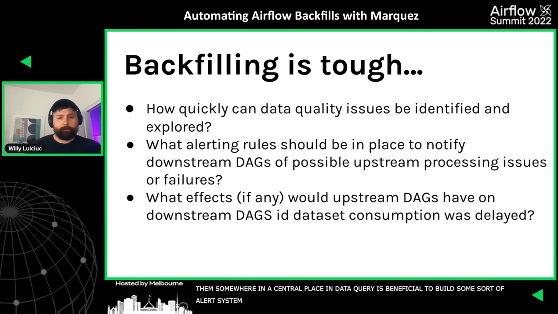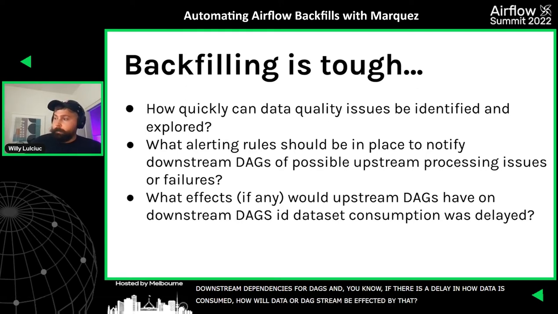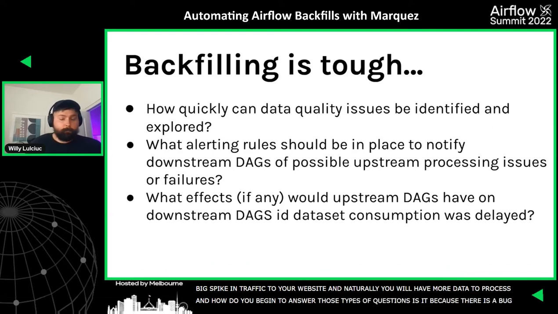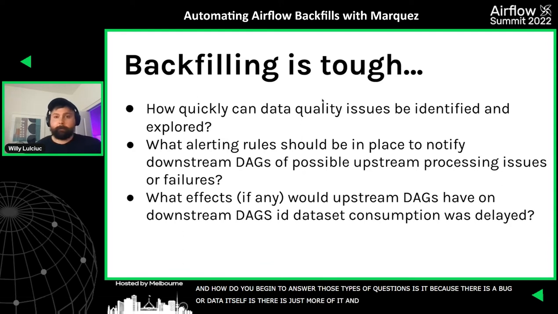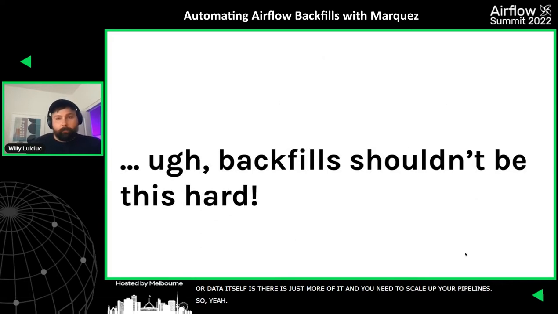And the last one is really what effects there are on upstream and downstream dependencies for DAGs. If there is a delay in how data is consumed, how will the DAGs downstream be affected by that? You see this a lot when a DAG is processing more data than normal. That could be for different reasons. It's processing data that's duplicated, or there's a big spike in traffic to your website, and naturally you're going to have more data to process. So how do you begin to answer those types of questions? Is it because there's a bug, or there's just more data and you need to scale up your pipelines? So yeah, backfills are hard, and it really shouldn't be.